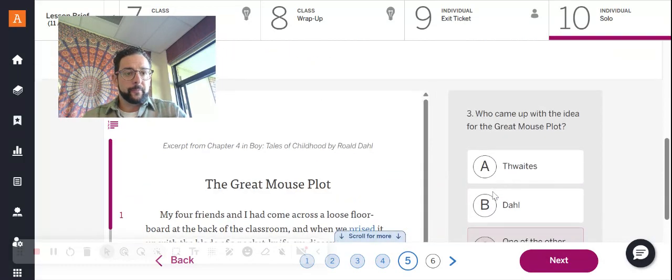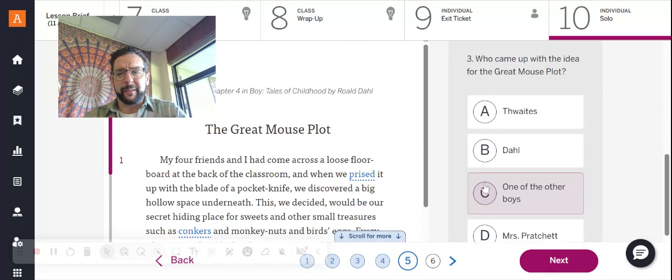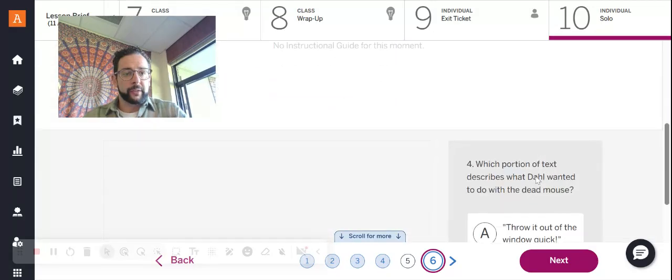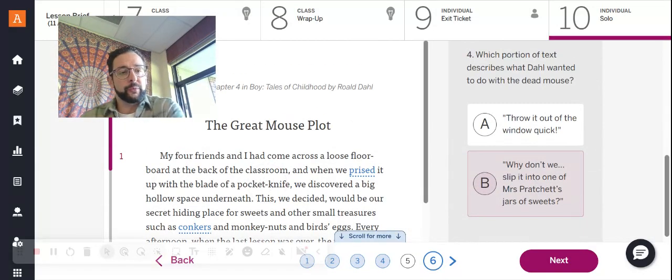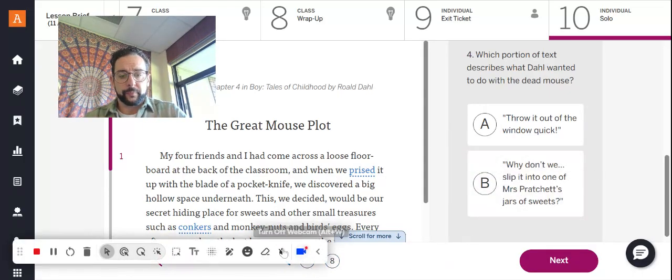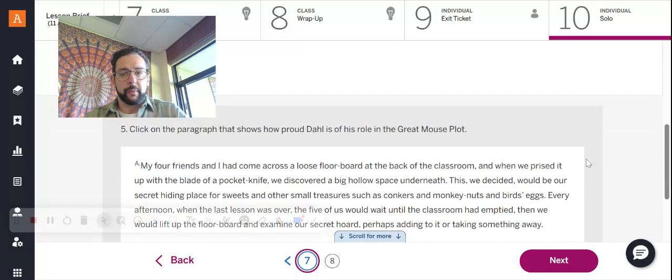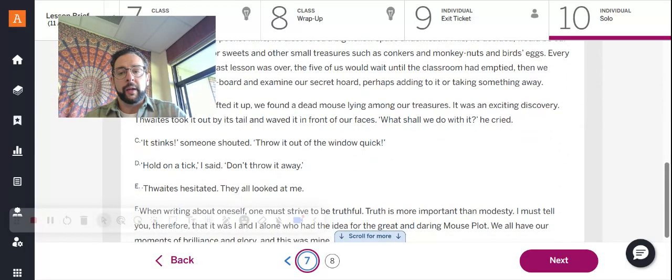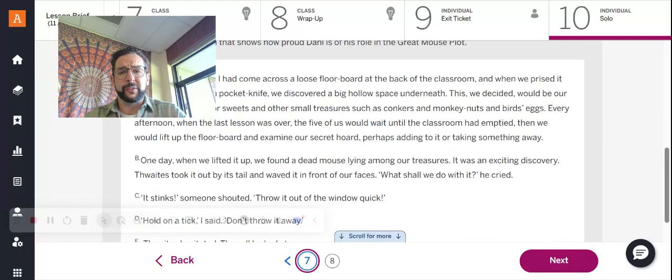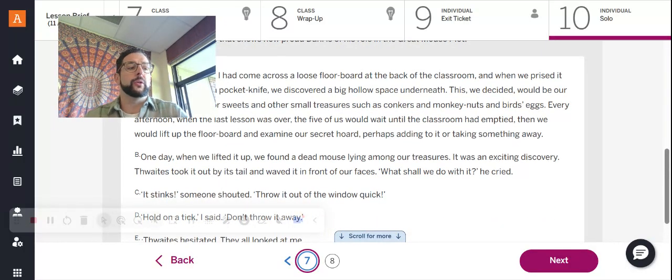Number 5, who came up with the idea for the Great Mouse plot? Pretty simple. 6, which portion of the text describes what Dahl wanted to do with the dead mouse? It's A or B. It's very, very simple. You should have no problem with that. 7, I gotta move my little box here, is click on the paragraph that shows how Dahl is proud of his role in the Great Mouse plot. There are A through G. It doesn't say I'm proud, but it shows you that he's feeling quite proud. So pick the one that best represents that.